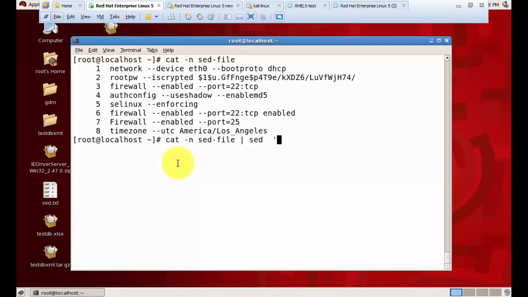I'm searching for the keyword 25. So searching has to be done like this, forward slash, the keyword, forward slash. Then I'm substituting, wherever it finds the word 25, just replace that with enabled, enabled with disabled. This 25 match is there in the seventh line, so only this will be affected. So searching for a particular keyword and replacing this.